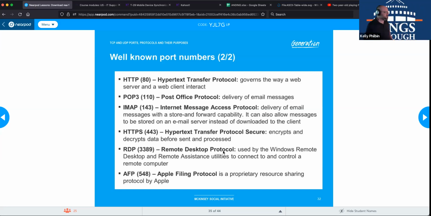And then finally, we have AFP, or Apple Filing Protocol, obviously owned by Apple. And it is a resource sharing protocol, proprietary to them.